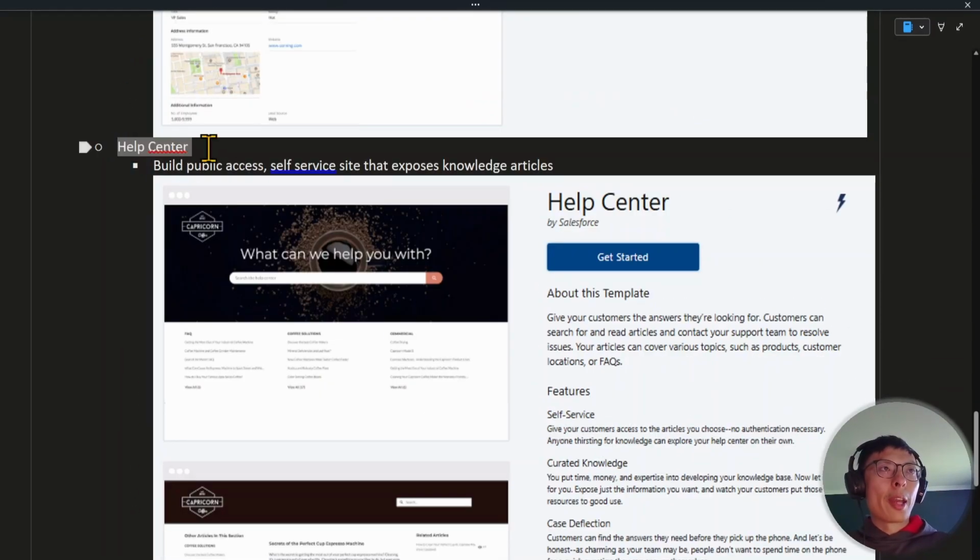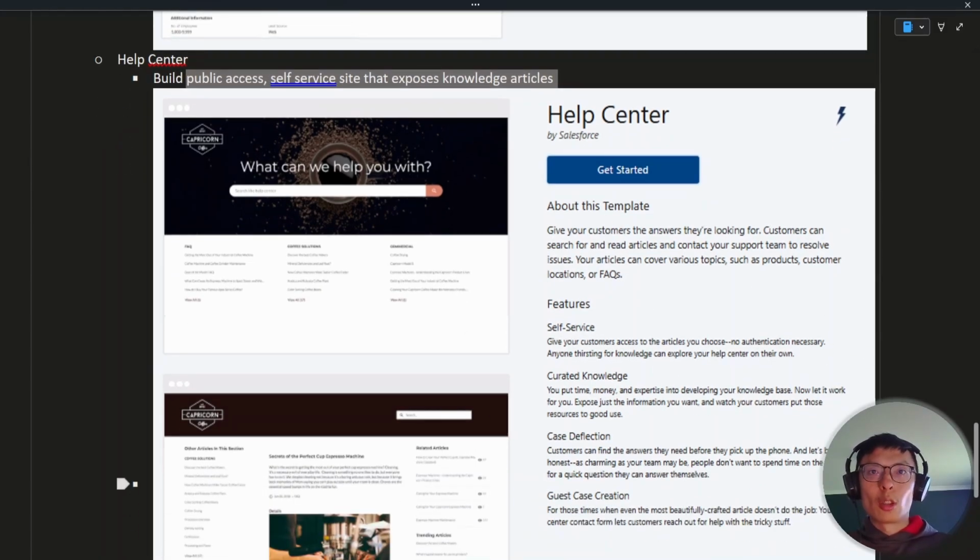Next up, we have the Help Center template. So this allows you to build a public access self-service site that exposes knowledge articles to the end users. One major benefit with this site is that it allows cases to be deflected, as customers can find answers they need before they have to contact your support team. They can read into the knowledge articles to find answers to questions that they might have.